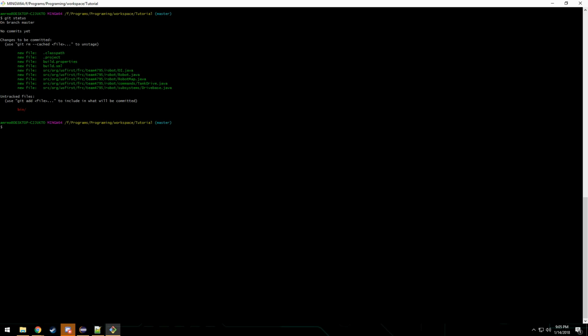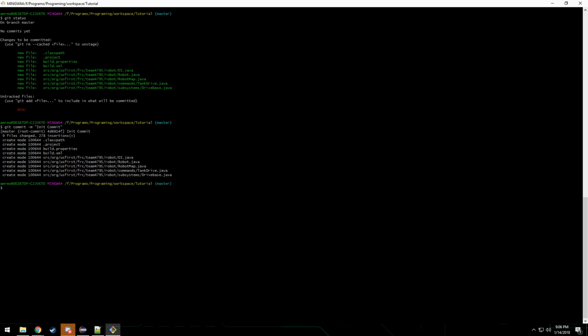Now, every time you make a change, you're going to need to re-add the files that you changed, and then you need to bundle those into a message that you can send to the server that's keeping track of your files. Those packages are called commits, and we commit files by doing git commit -m, which stands for message, and in double quotations you're going to put your message. So I'm going to put initial commit and push enter. So there we go.